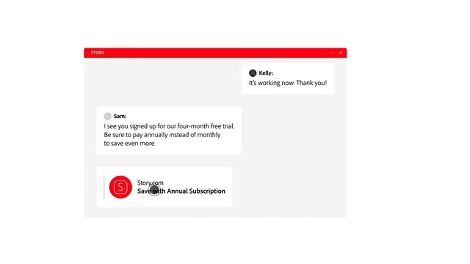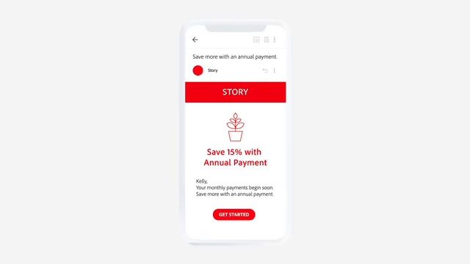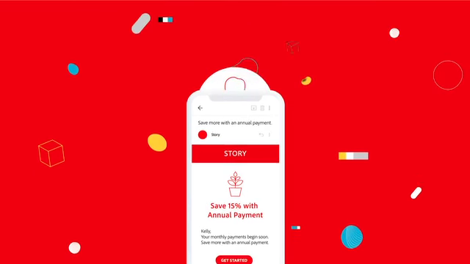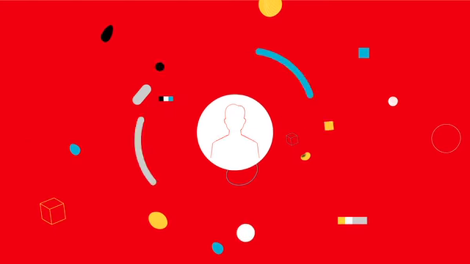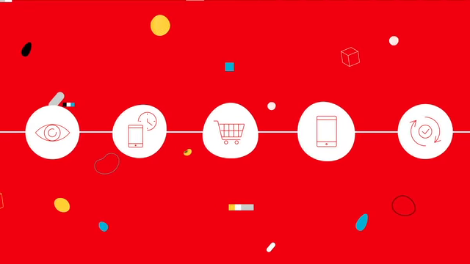At the end of the semester, the student gets an email reminding her she can save with an annual payment, which she does. It's also a signal of the value she's receiving and her loyalty to your brand. Adobe Experience Platform is what you need to successfully identify, engage with, and delight customers, from discovery to trial to purchase, and from product use to renewal.